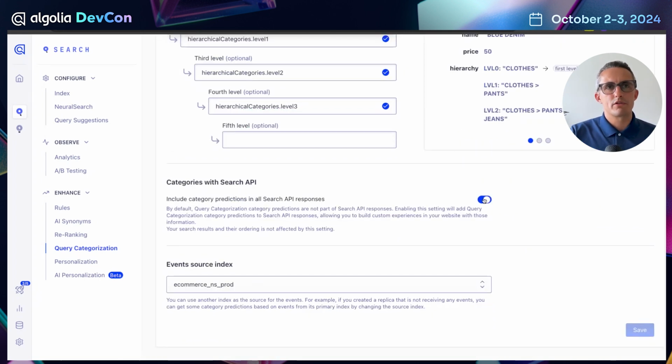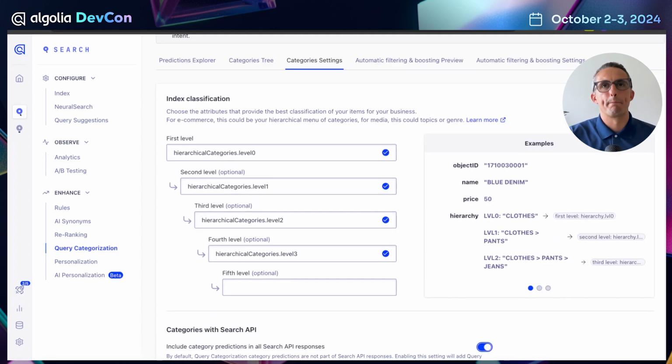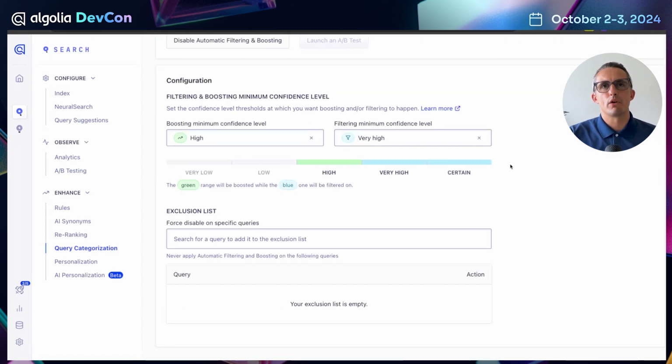Down to the categories search with API toggle. Okay, so this is essential to toggle on should you want to expose this category prediction on the front end for customization, which I'll get to in a bit. So let's move along to settings. Okay, this is where you can have control over how you want QCat to be used. So you can choose whether you want to boost or filter results based on differing levels of confidence that comes back from our QCat AI model.